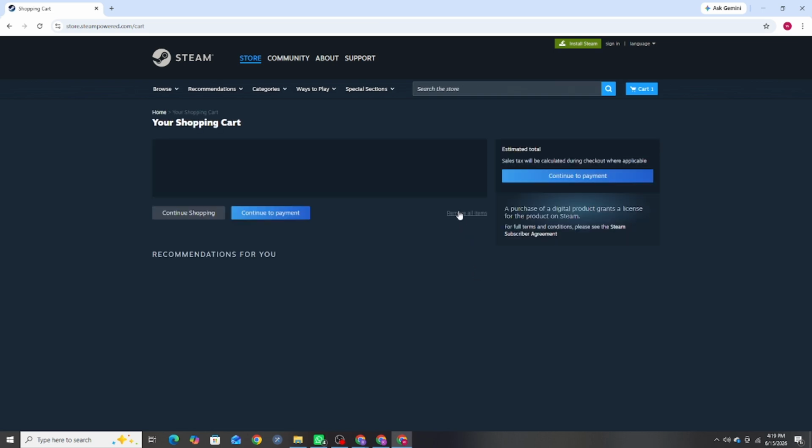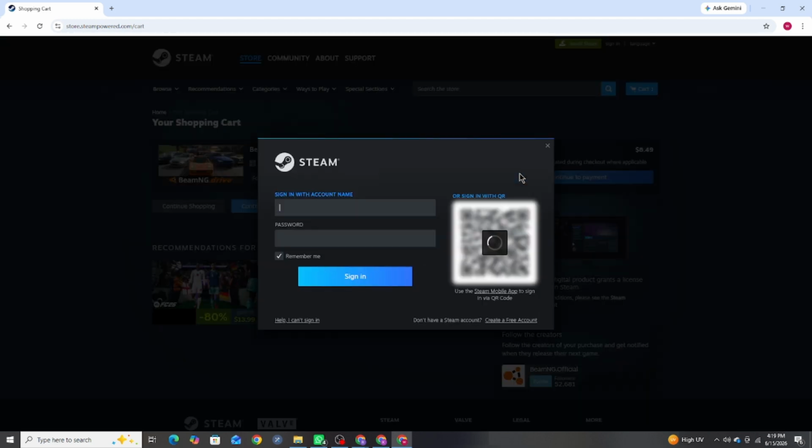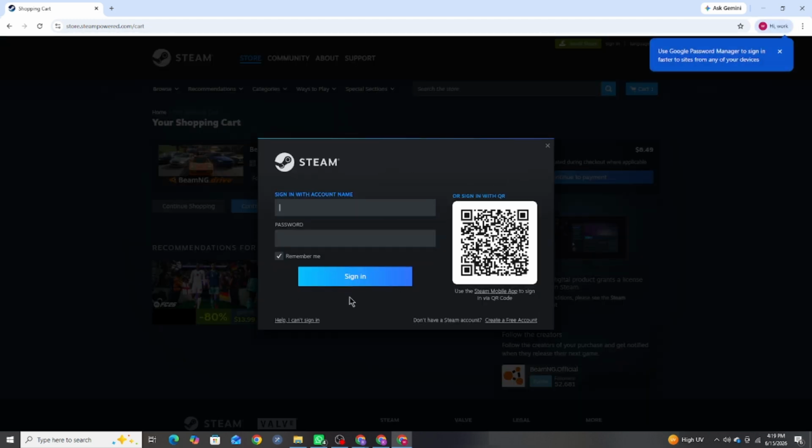A new window will appear showing the items in your cart. Here, click on Continue to Payment. Next, a sign-in window will appear. Sign in to your Steam account. If you don't already have an account, you can create one by following the on-screen instructions. After signing in, complete the payment process.